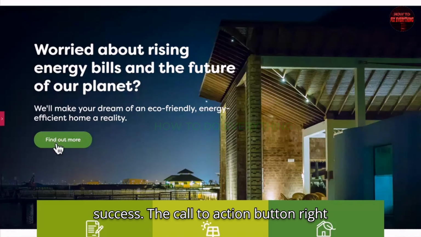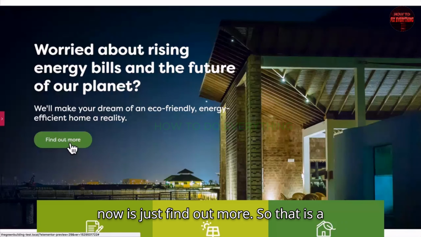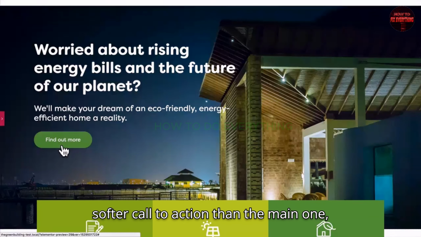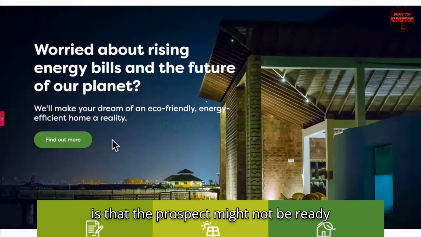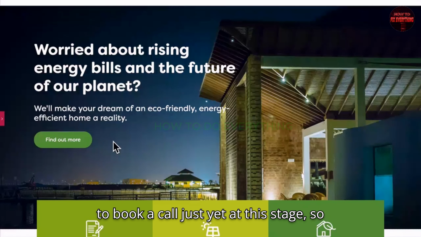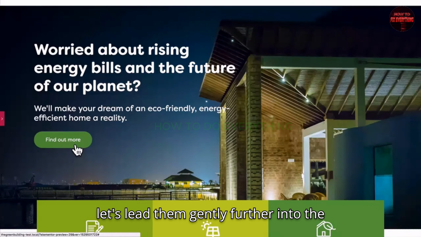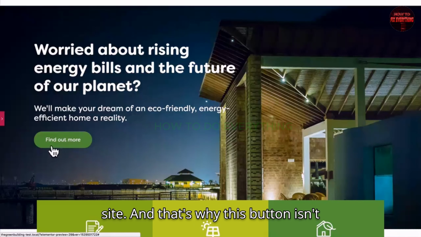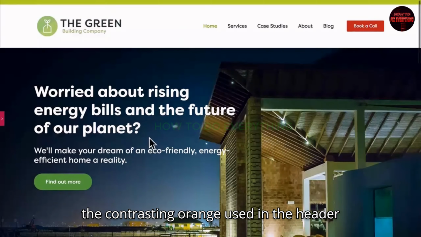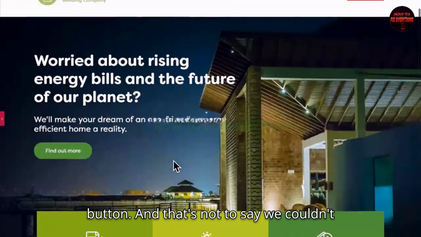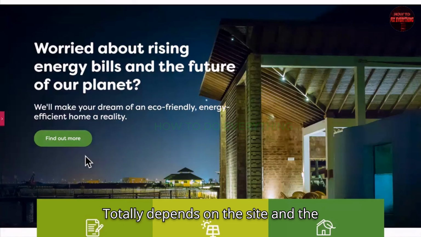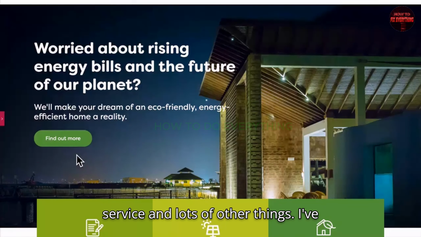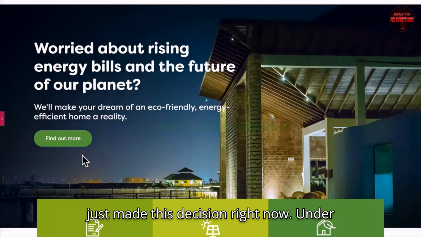The call to action button right now is just find out more. So that is a softer call to action than the main one, which is to book a call. My thinking here is that the prospect might not be ready to book a call just yet at this stage. So let's lead them gently further into the site. And that's why this button isn't the contrasting orange used in the header button. That's not to say we couldn't have the main call to action here. Totally depends on the site and the service and lots of other things. I've just made this decision right now.